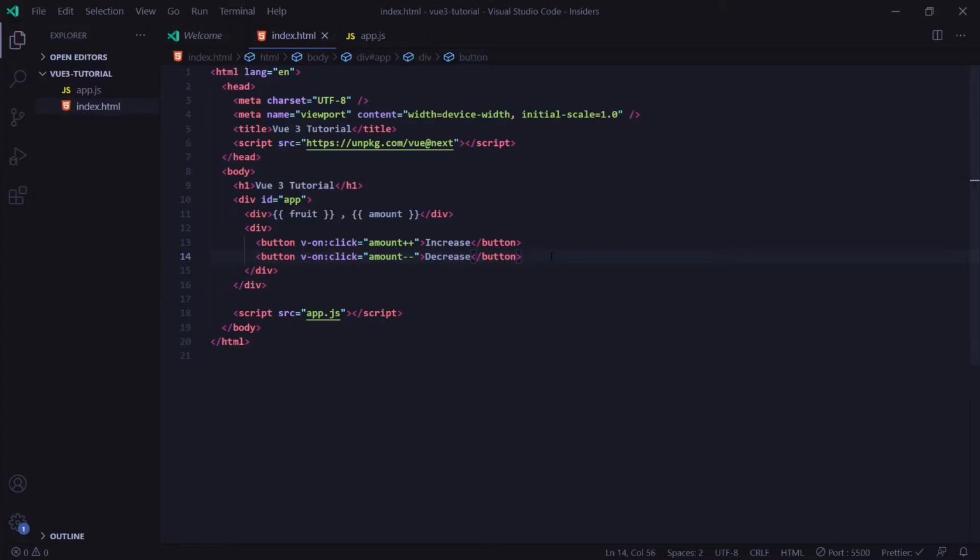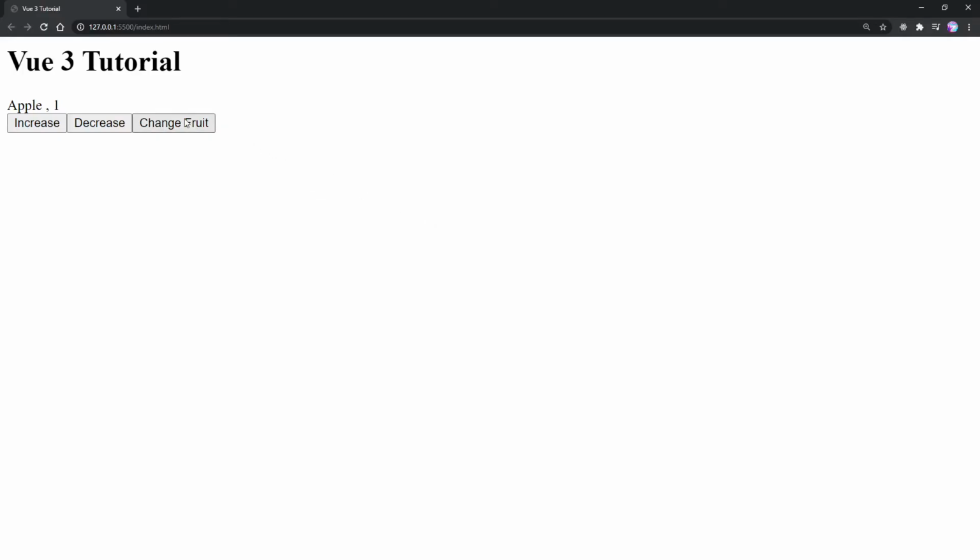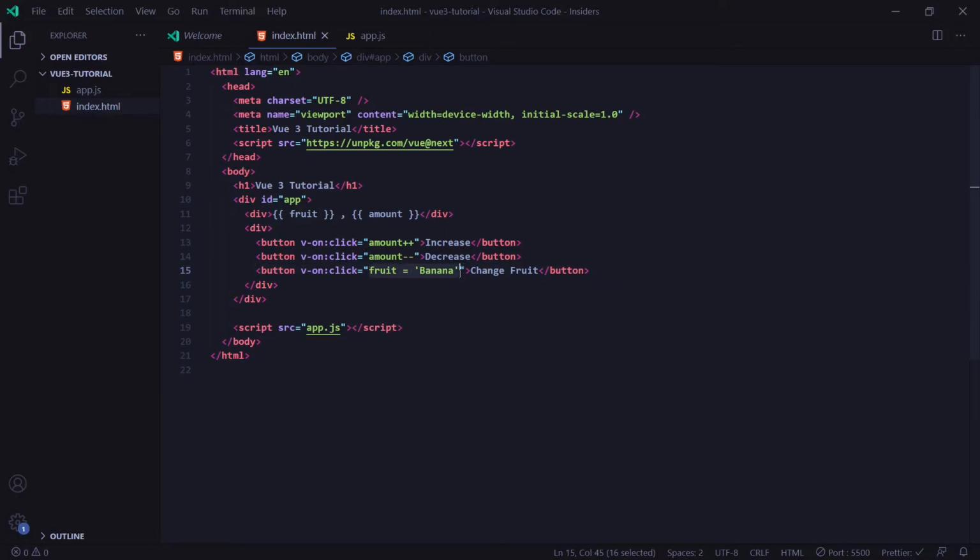Now let's say I wanted to create a button that changes the name of this fruit. Well, let's create a button. We can do v-on:click, and we're going to set this equal to fruit equals banana, and I'm going to call this button change fruit. And now if we go ahead and click on this change fruit button, it's going to change it from apple to banana, because once again we're using JavaScript here to reassign the variable fruit to banana.